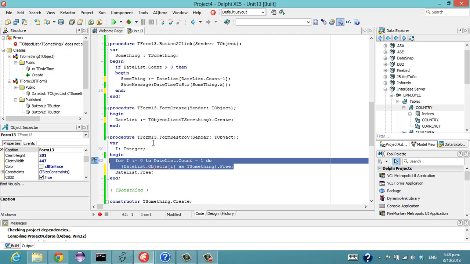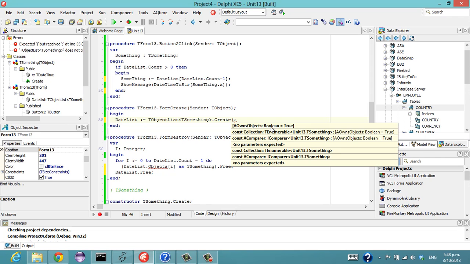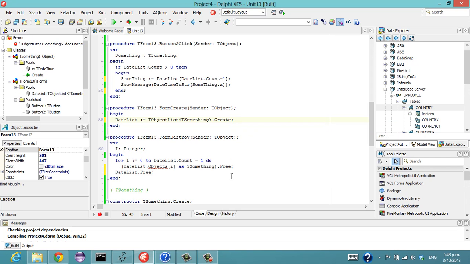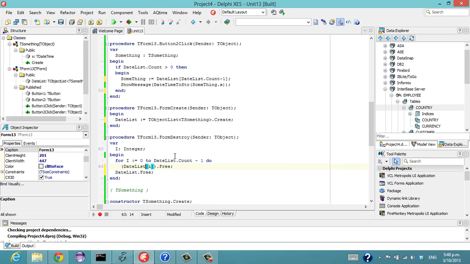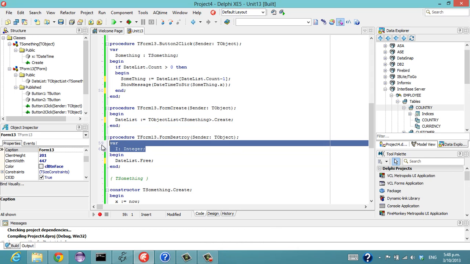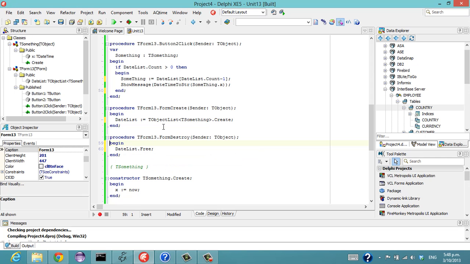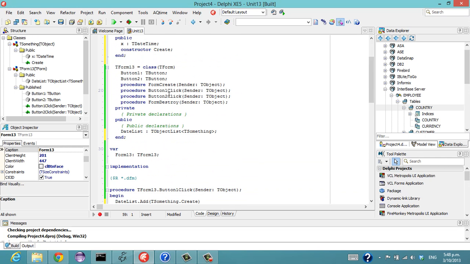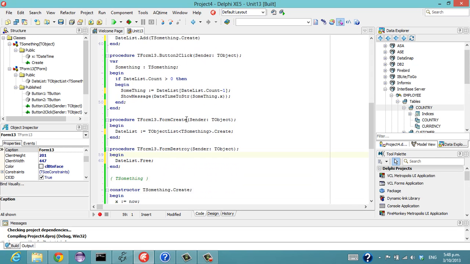As we're using a TObjectList, by default in the constructor there's a parameter OwnsObjects, and it's by default true. And if you set it to false, you have to free all the objects, which would be fairly straightforward. And of course we don't need to do the as. But we don't need this at all because it'll automatically free our objects.